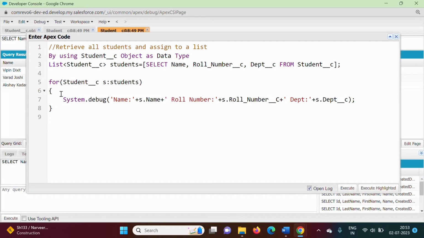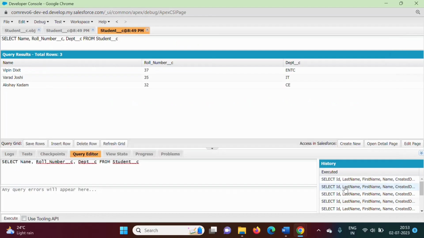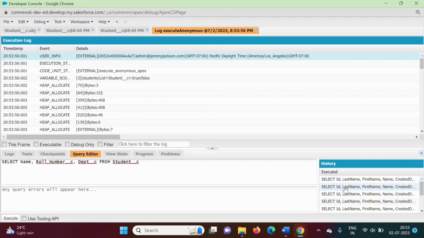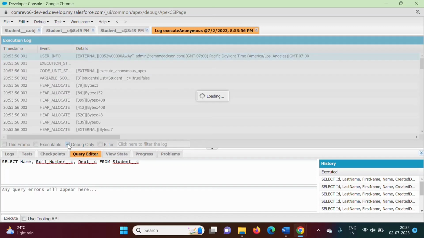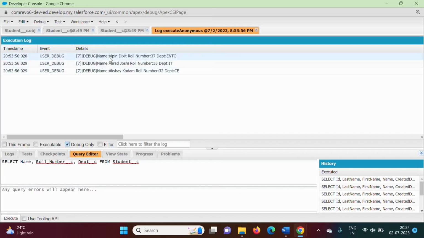Now what we are doing is printing name, printing roll number, and printing department name. s is a variable of type this, the object name. Now we'll run this code. We'll click on execute, and we'll click on debug only. Here we got Vipin Dikshit, roll number, department, name, roll number, department, name, roll number, department.